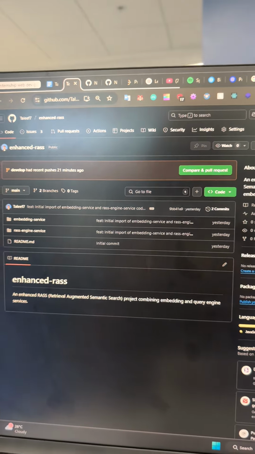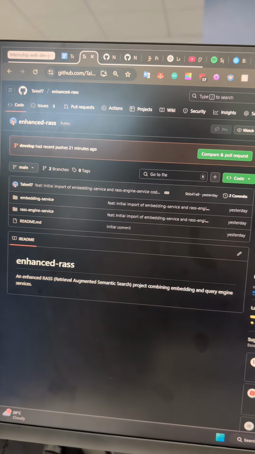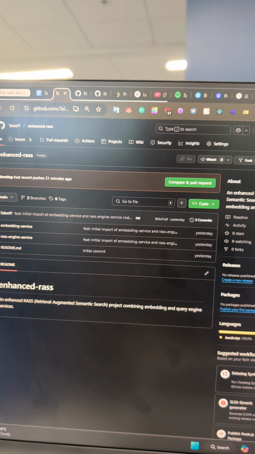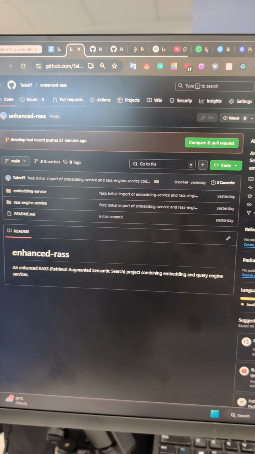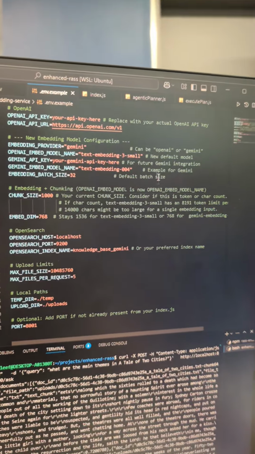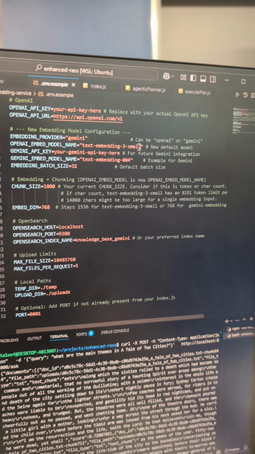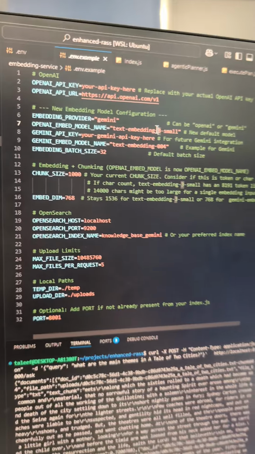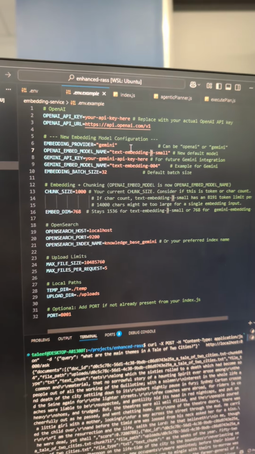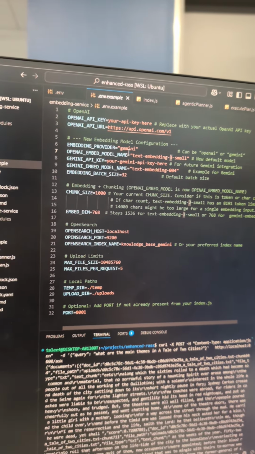So the old embedding service relied on text-embedding-ada embeddings from OpenAI, and the RAS engine depended on GPT-4.0. And I changed that to use text-embedding-3-small. These are much more cost effective and cheaper. I can alternatively use text-embedding-3-large as well, though I also incorporated the ability to use Gemini embeddings.